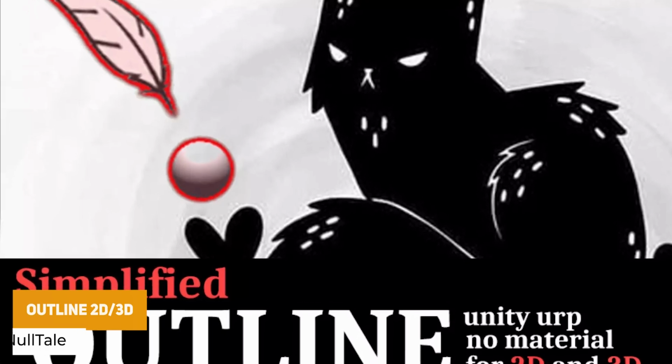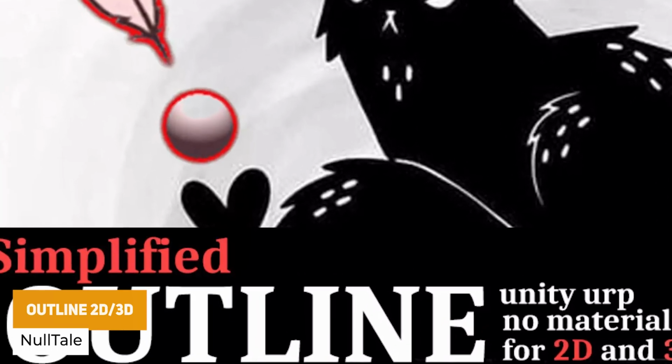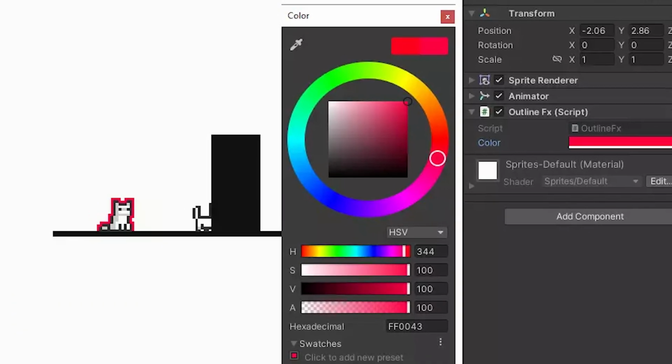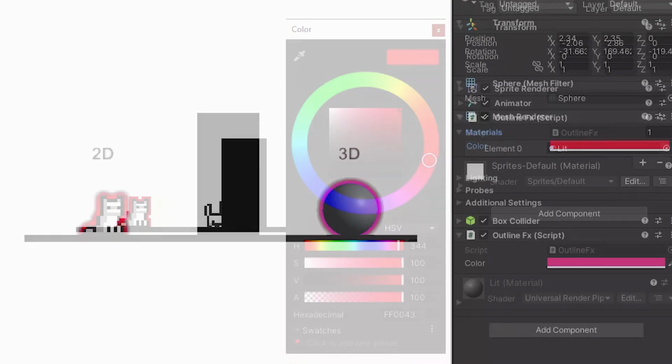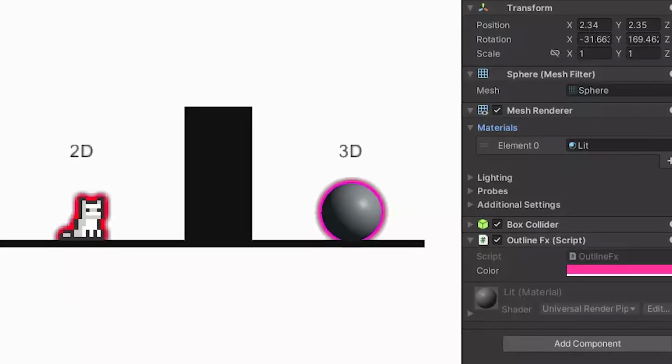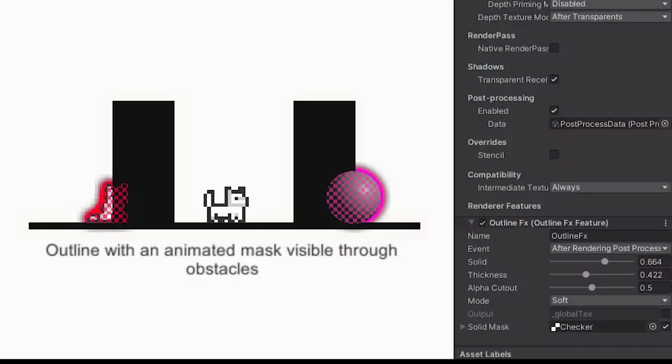Next one, we've got the Outline 2D and 3D. I've featured this developer's post-processing style effects before, and this is a screen space outline specifically for URP, which can be used in any custom material to be able to create it whether you need it for 2D or 3D assets, so you can be able to see something behind walls.